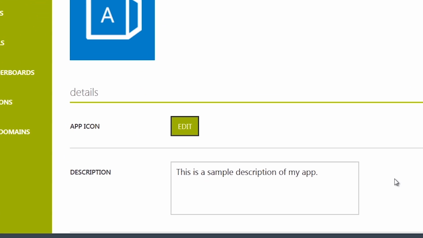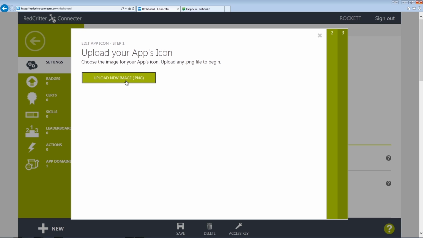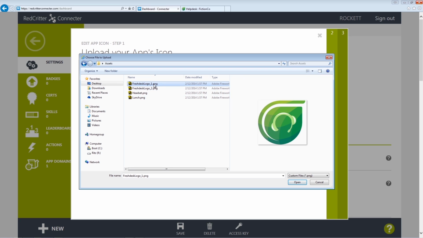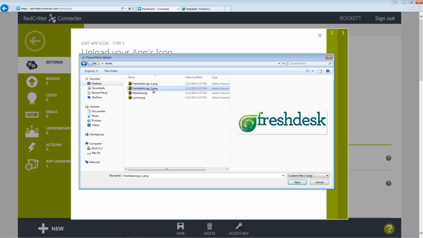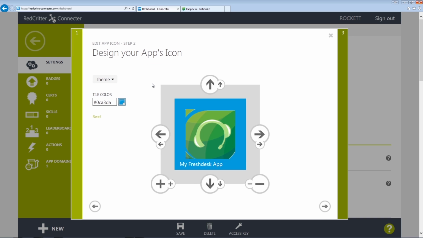First thing you should do though is change out the app icon by clicking Edit and Upload New Image. So when you go to that Assets folder, you'll notice that there are a couple of logos in here for Freshdesk. I actually recommend using the first one because it's a square graphic, but you could use the second one if you wanted. Now using this built-in designer, you want to make sure that the logo is not cut off in any way. You'll notice if you go too far up, this is cut off. You want to go down just enough to where it's centered and all the edges are visible.